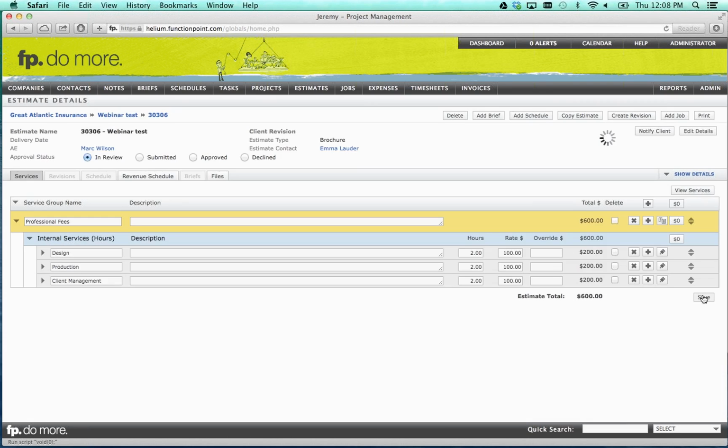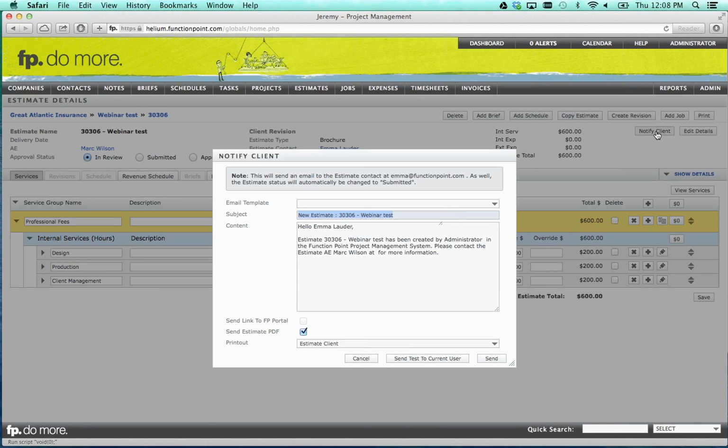I'm going to hit save here. And now what I want to do is notify Emma that it's now available to be emailed. So I'm going to click on notify client, which brings you to what we call a popover window, or you can call a pop-up window, and it's basically where you can type in a little note to Emma to let her know that the email is ready and that the estimate can be looked at and reviewed.